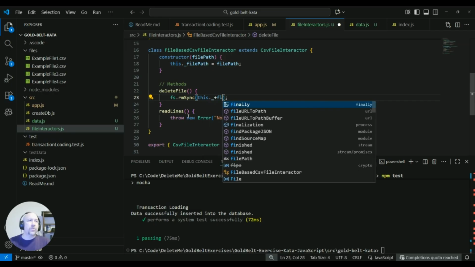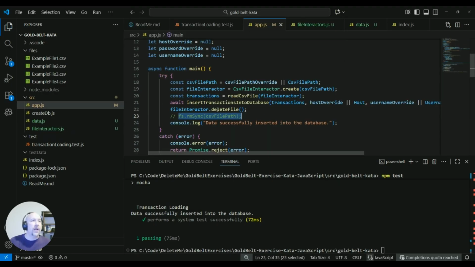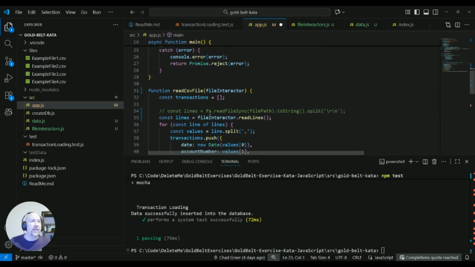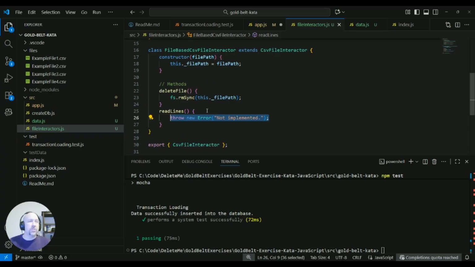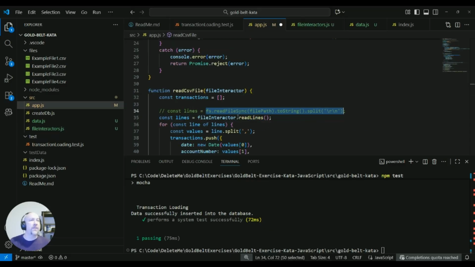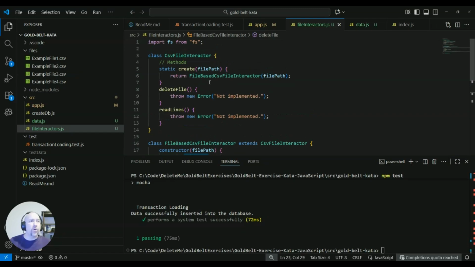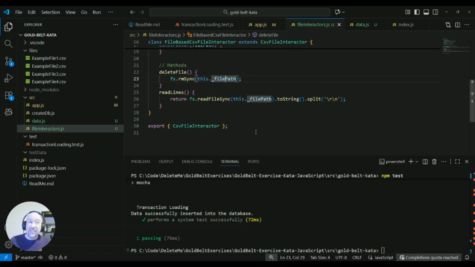fs.rm sync and this underscore file path. And then readline. So I'm going to go ahead and delete this line now that I pulled that in. And then again, the same thing, we're going to read file sync and then split. Let's do the same thing. And this underscore file path. That now goes away. So that cleans all of this up. We're now returning all of those. It's extending that. This looks right.